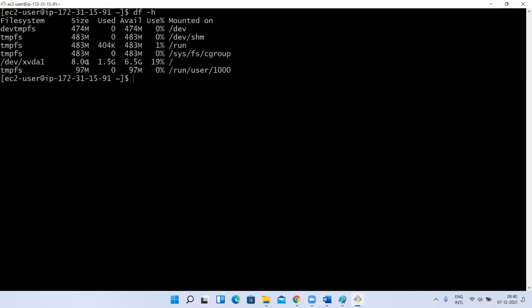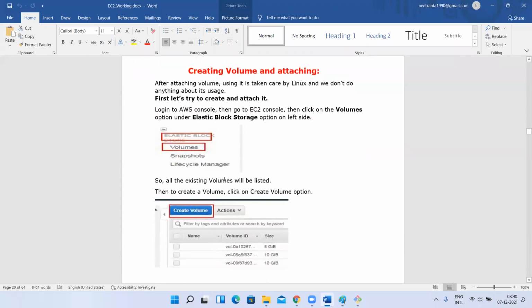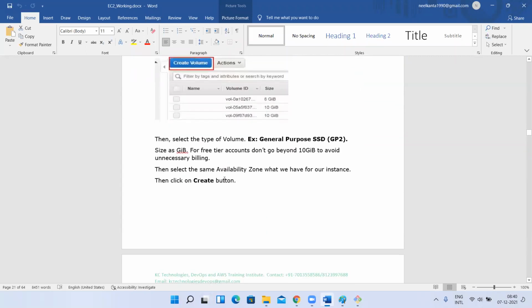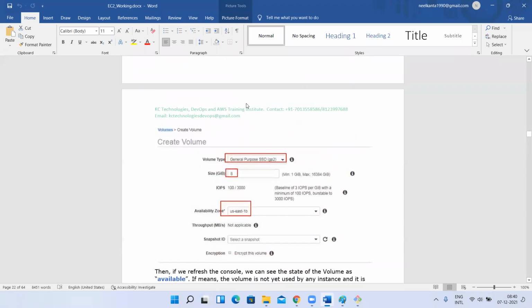Even though I attached that external EBS volume to this instance, is it showing here when I type df, disk free? No. It's not showing. Means I attached it, but it is not showing yet. Why? Because it's not mounted. Not mounted, right?